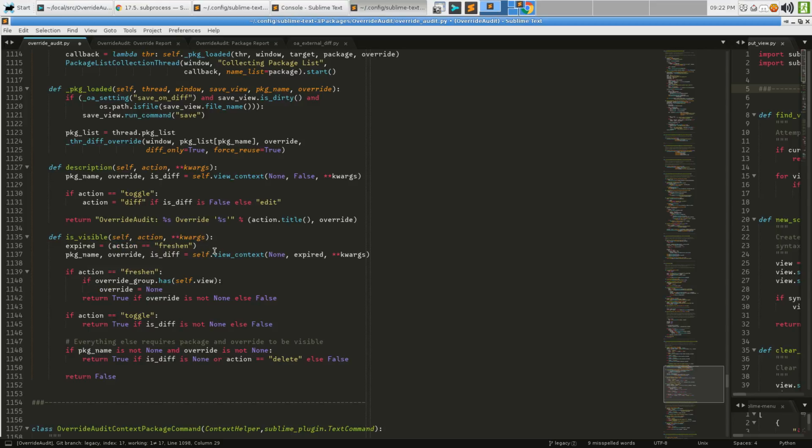And parts of those reasons are this. When should a command be visible? Well, there's a lot of stuff here, isn't there? If the action is freshen, then this should only be visible if this is an override. If override group has view, override is none. I'm not entirely sure what that's doing without checking.